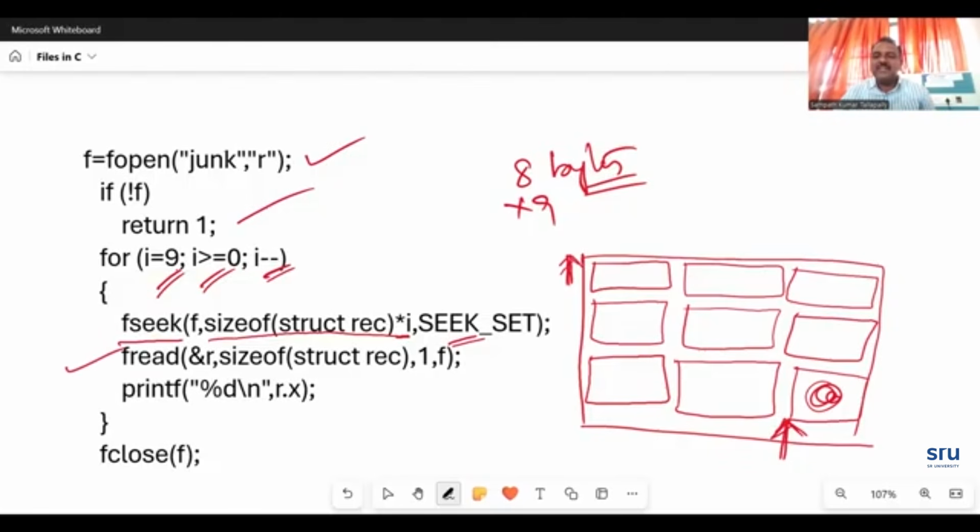And whenever I read the data from the file, that data will be stored into this variable, and we are going to print the data which is there in that record as an output statement. And then, after I is equal to 9, the value of my I is going to become 8. Means now the structure of this record is multiplied by 8. 8 and seek set again.